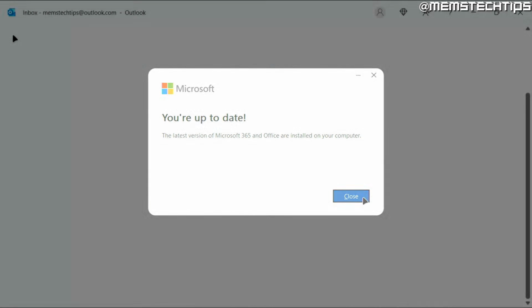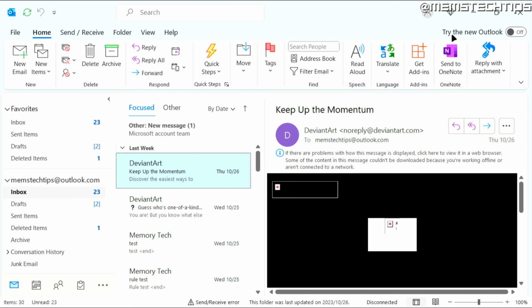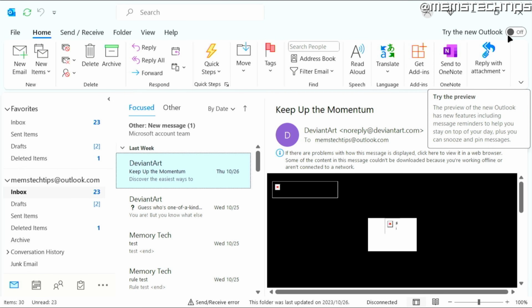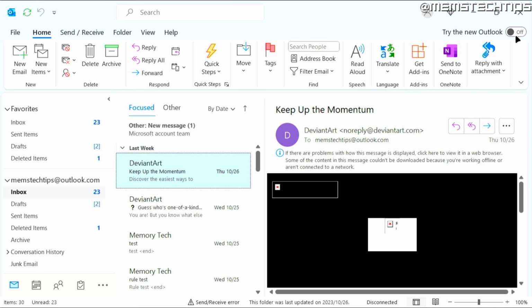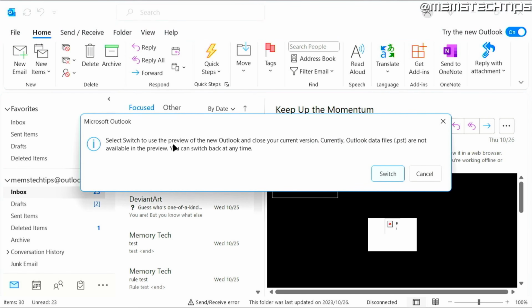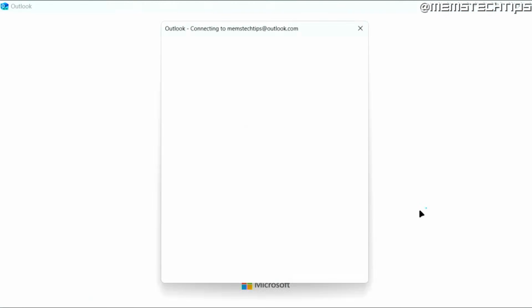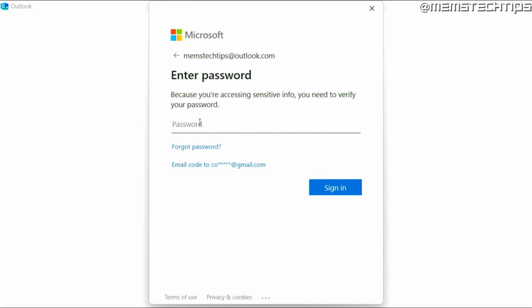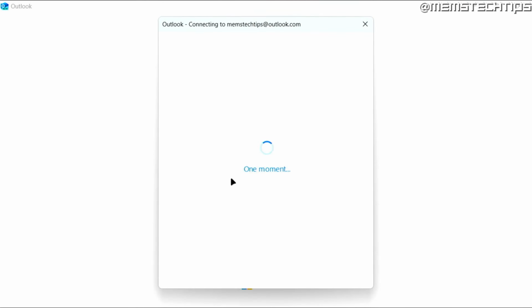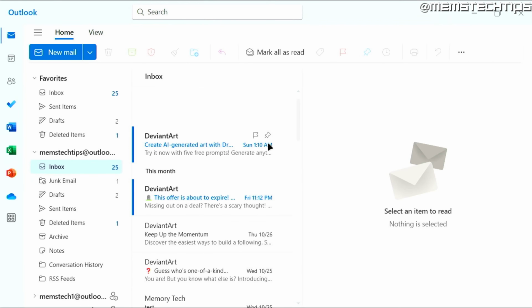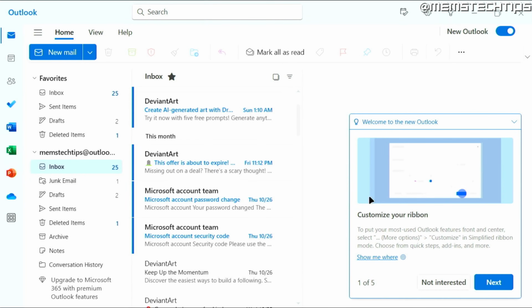Once you've done that, your Outlook will look like this. And you'll have this button that says try the new Outlook. Now I'm going to show you what that looks like. If I click on this slider to turn it on, I'll have to click on switch and it's going to restart Outlook and switch to the new version. And you might be prompted to sign into your accounts again. Just go ahead and enter your password for any email accounts that you have set up in Outlook. And then the new Outlook for Windows will open and you'll be able to use it on your computer.